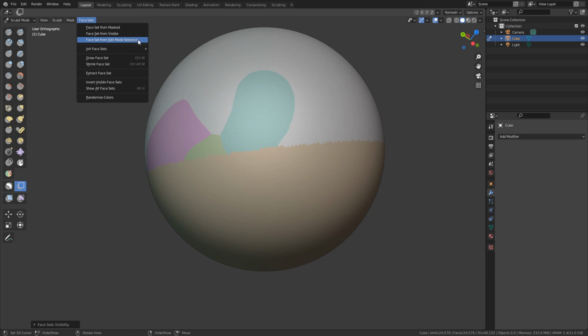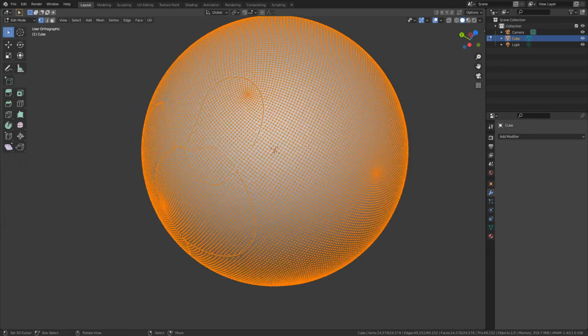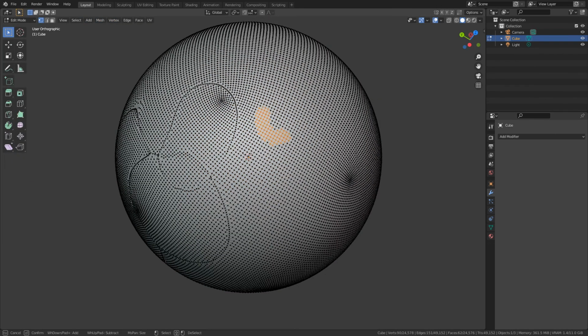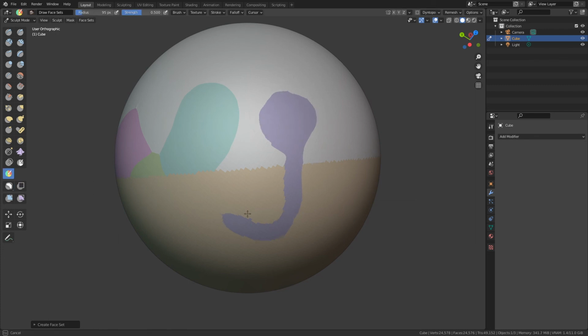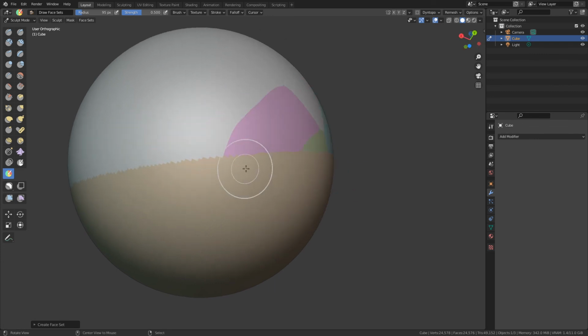And finally, we have face set from edit mode selection. If we are in edit mode and we have this area selected, something like this, go back to sculpt mode and select face set from edit mode selection, and we are going to create this new face set from the selected polygons in edit mode.